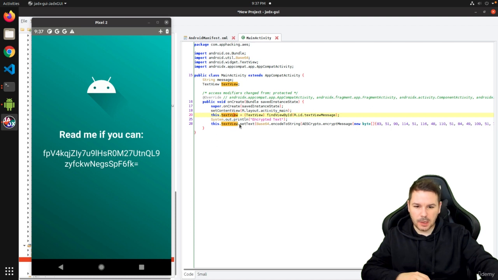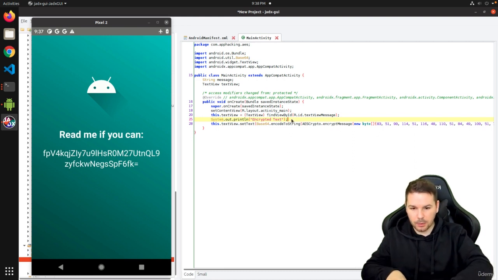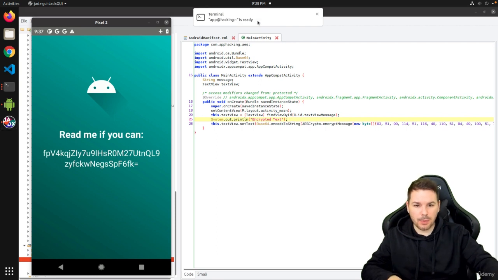Because we can see down here, we are setting this text to a Base64 encoded string. Okay, but before we dive too deep into this, let's see. Beside this, we are having a system out print line encrypted text. So this is interesting. We can see in system out print, which means we're having something in the logcat.